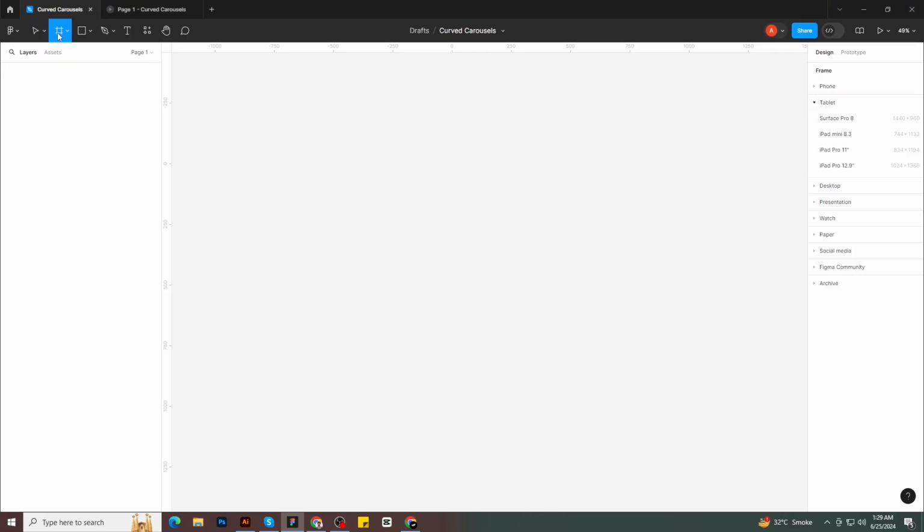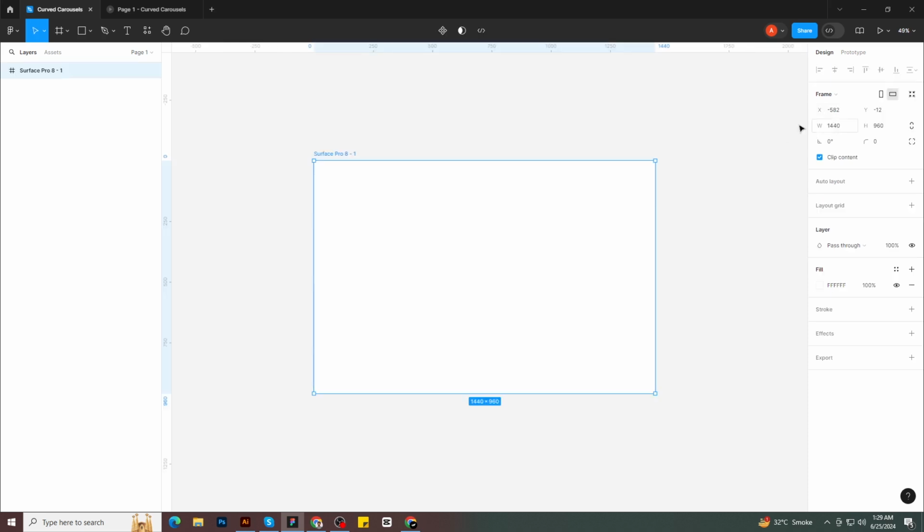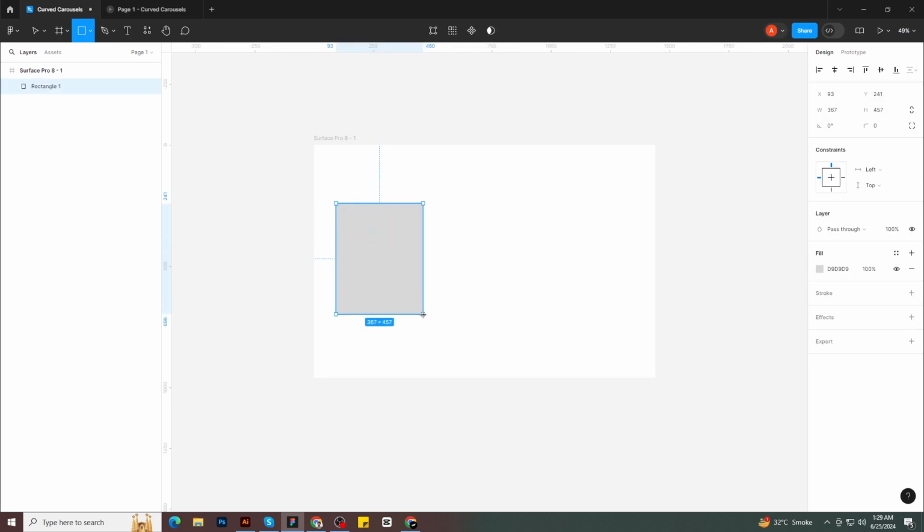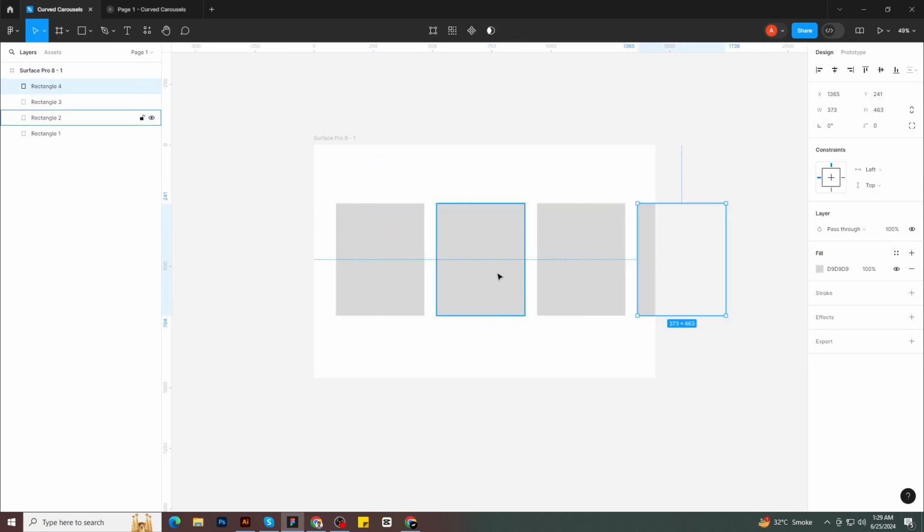First, select the Frame tool, and choose the Tablet Surface Pro 8 to create a frame. Next, create rectangles and duplicate them.